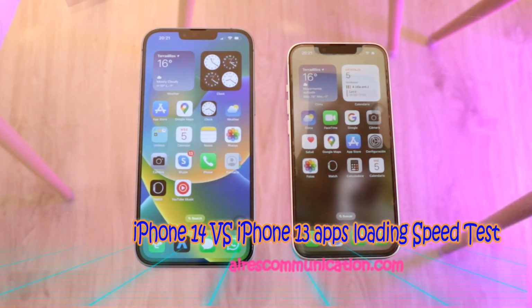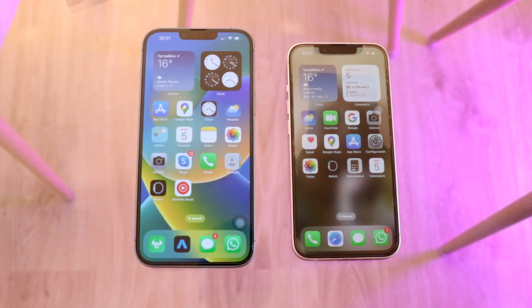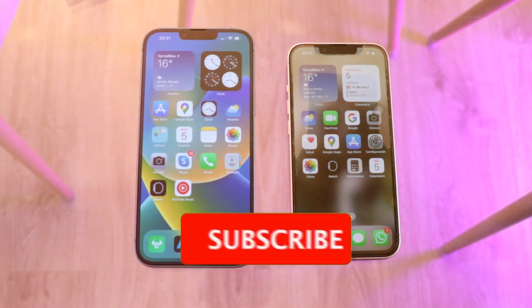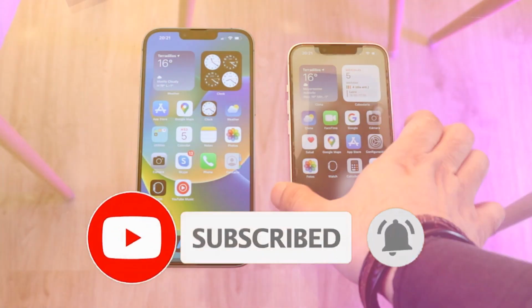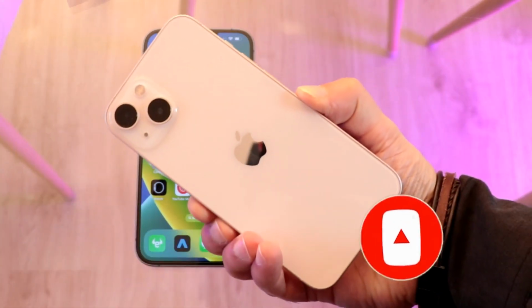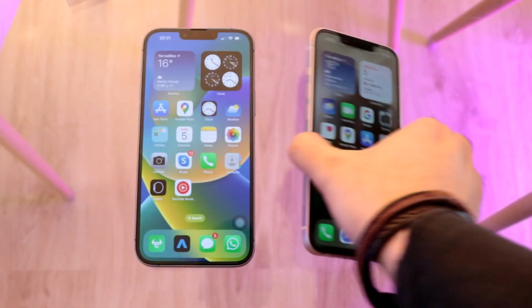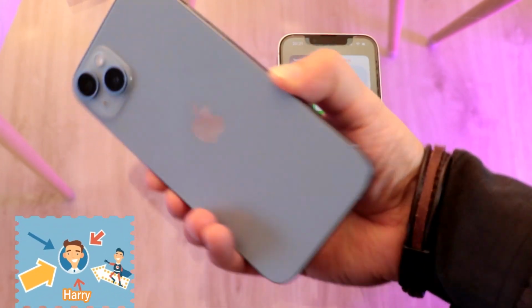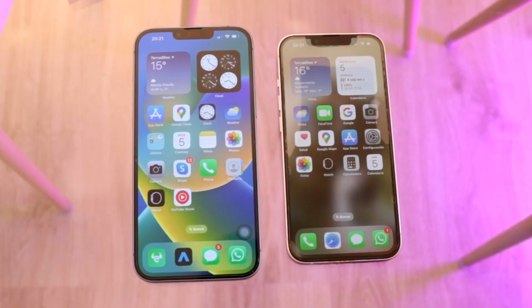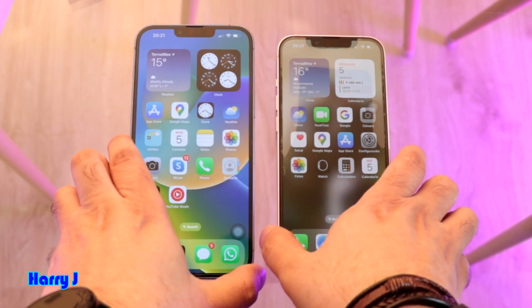This is how we judge for mass communication. Here I'm again with another video. In this one, we're going to do a comparison between iPhone 13, the base version, and iPhone 14 Plus. Both of them are connected to the same Wi-Fi.